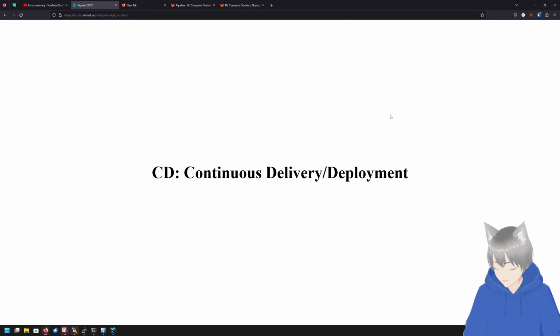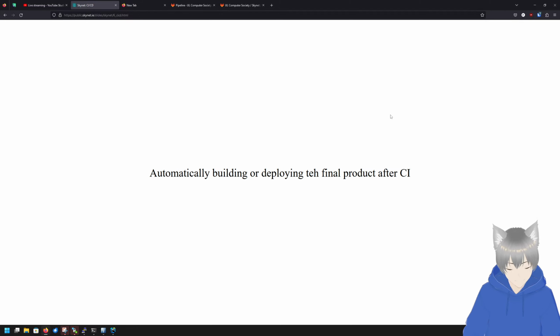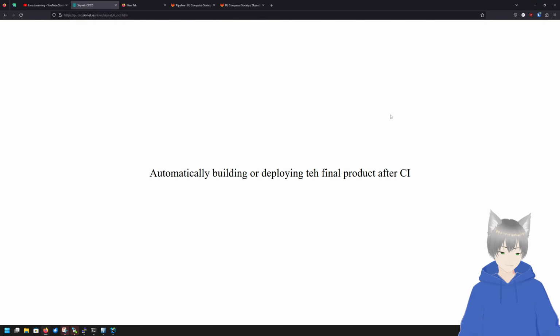CD is continuous delivery deployment. It's automatically building either your final product or deploying it. And what you want out of something can vary depending on what the item is. For example, if you are creating a binary, then it would be building it and releasing it.